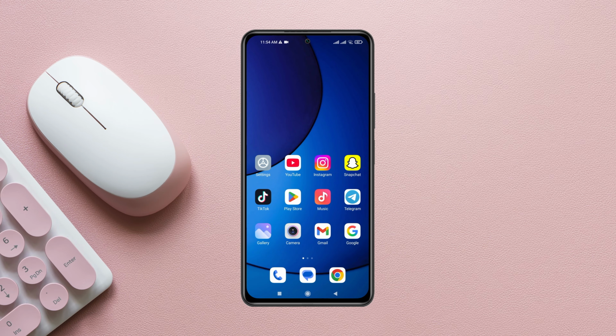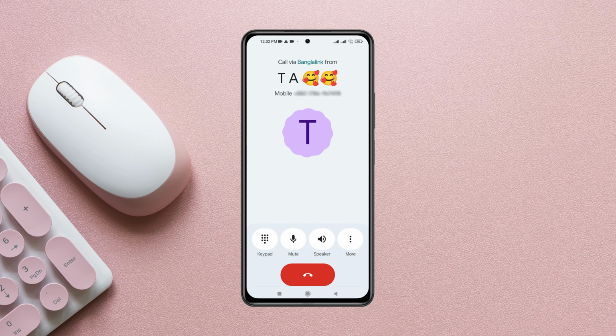In this video, I'll show you how to record calls on Android phone. And recording your calls on Android phone is super easy.